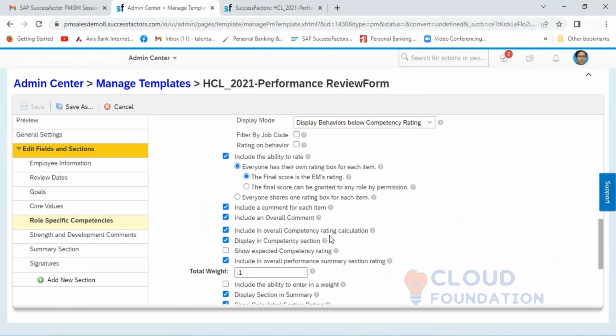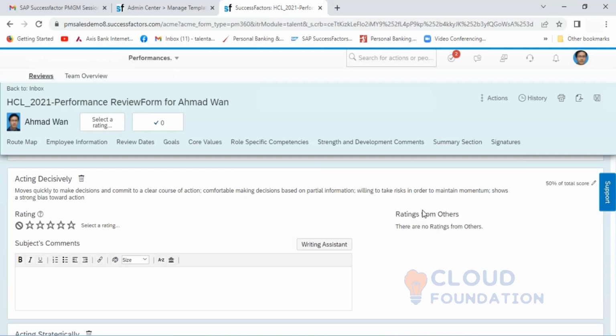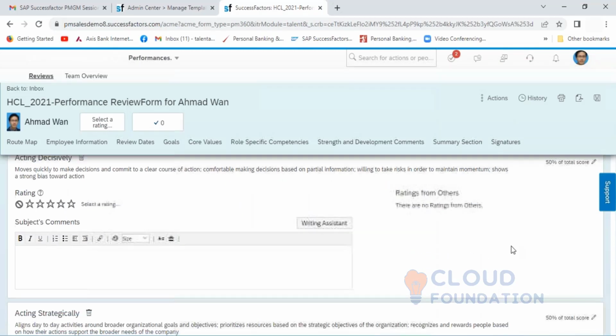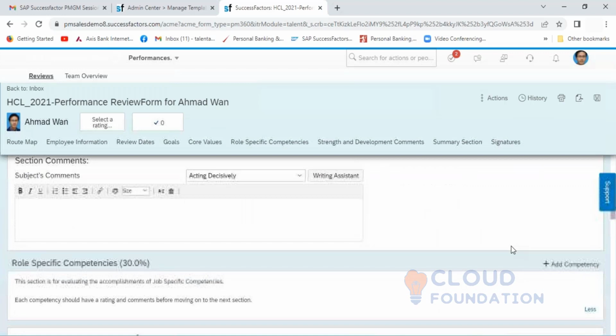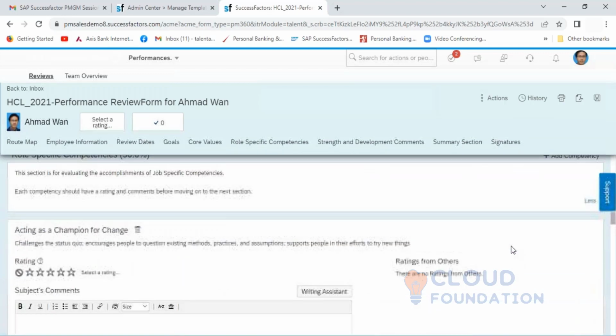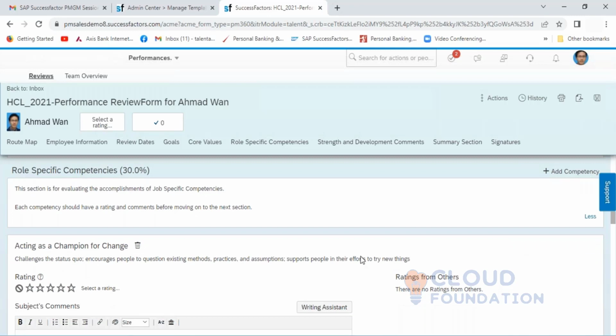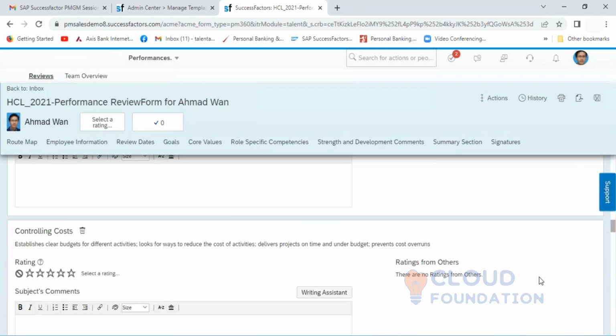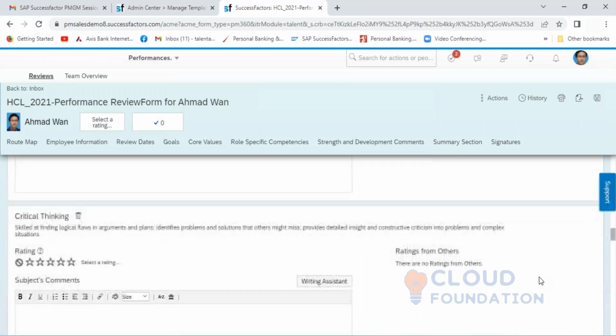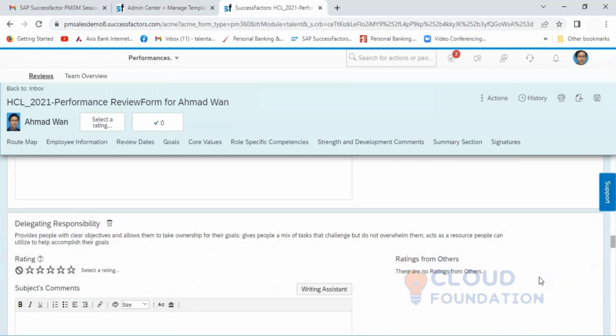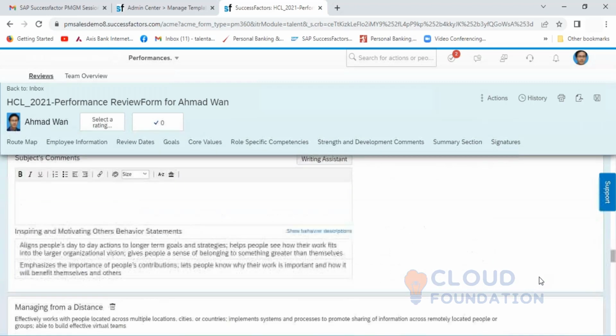The same feature will be repeatedly coming. Okay. So if you want to go into the role specific also, you scroll down, you can see role specific. Okay. So role specific already it has been specified. Controlling the cost and everything is already specified. Okay. So that we need to do it.